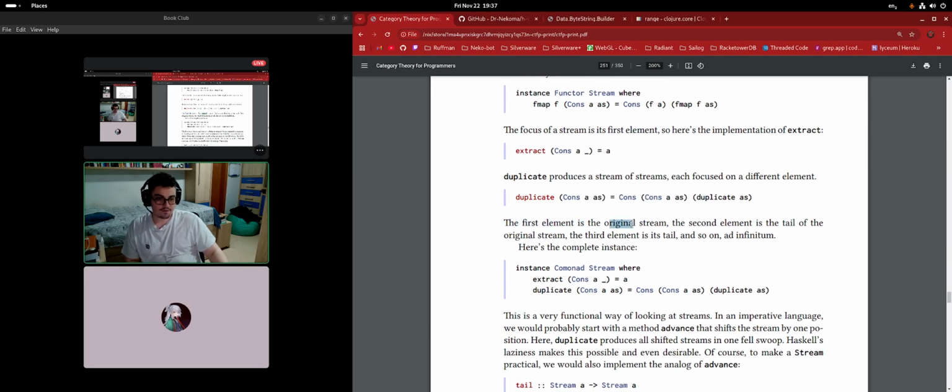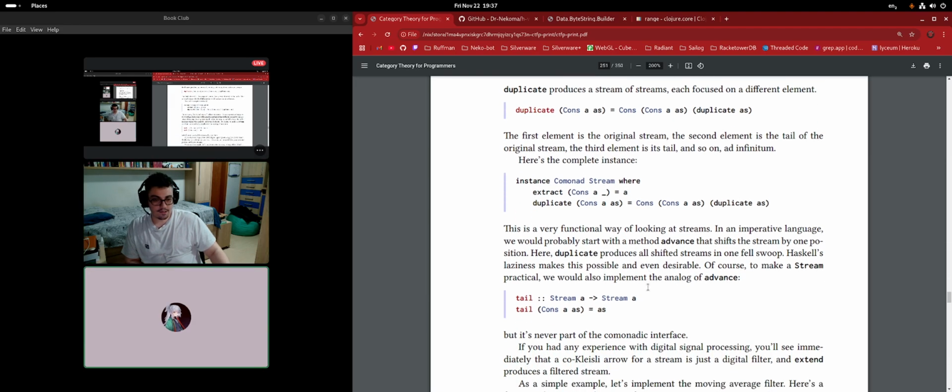Okay, the first element. Oh, it's actually written here. I just forgot. The first element is the original stream. The second element is exactly what Marinho said. So then you can implement the comonad for stream. And here's the thing: in an imperative language, this would be like a window. You would have some sort of thing that keeps track of the current one, and advance would shift the current one, which we're usually going to be doing by position. So then the analog of advance would be just this, which makes sense because this is also a stream. We're just advancing the current window.